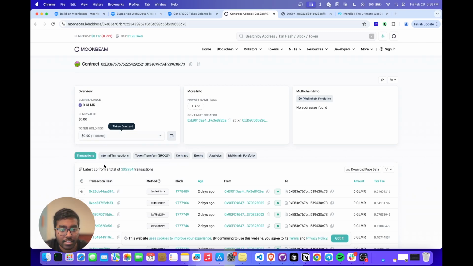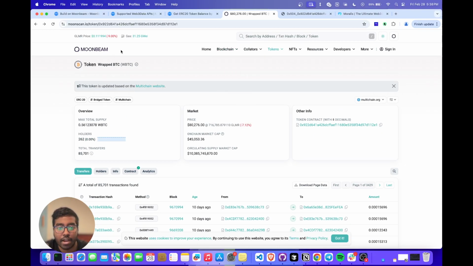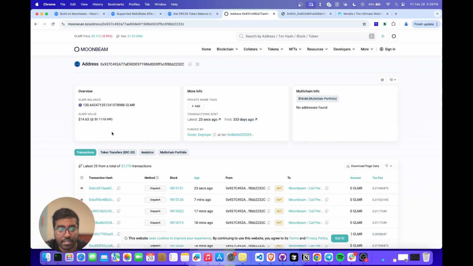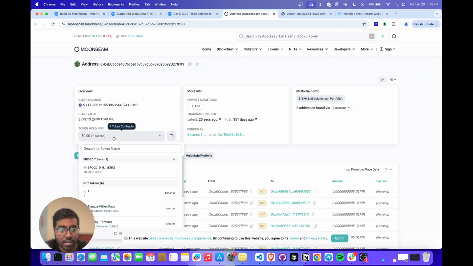So looks like this doesn't actually have any tokens. So let's find out a wallet that has some tokens. So I'm just going to head back here and let's find the latest transactions. There we go. So looks like even this one does not have any token. So how about this? There we go. This has got like around 7 tokens, or at least one ERC20 token.